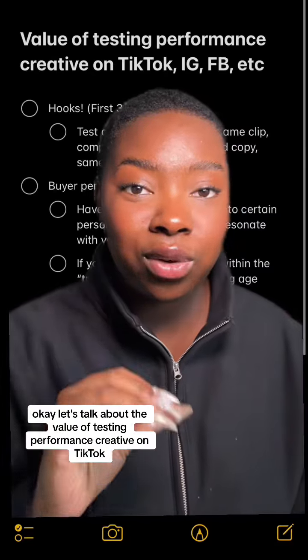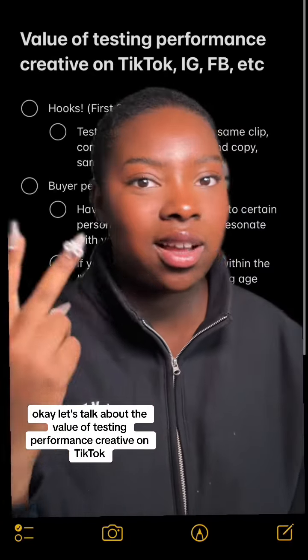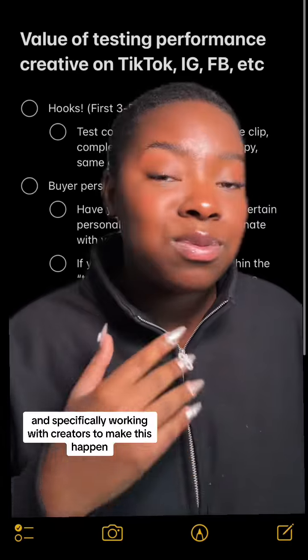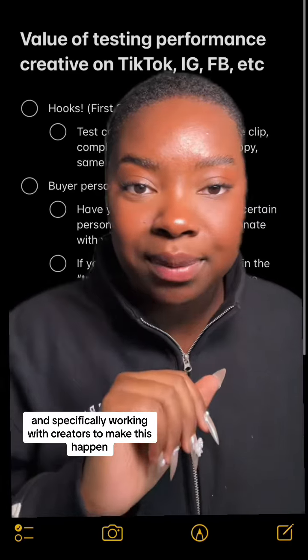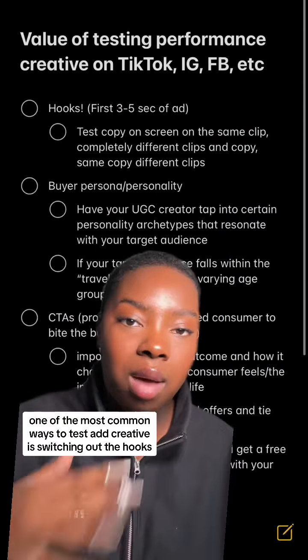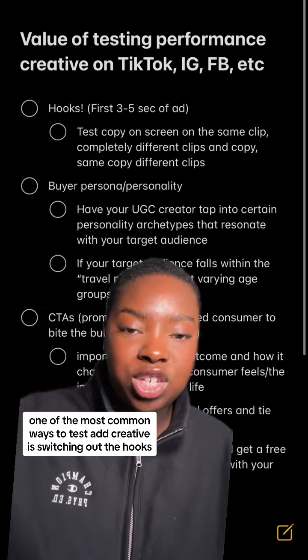Okay, let's talk about the value of testing performance creative on TikTok, Instagram, Facebook, etc. Especially and specifically working with creators to make this happen. First things first, hooks. One of the most common ways to test ad creative is switching out the hooks.